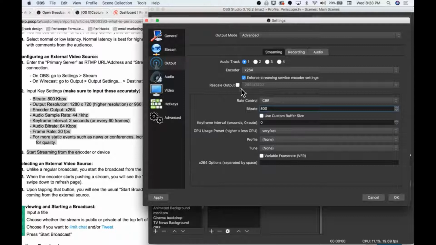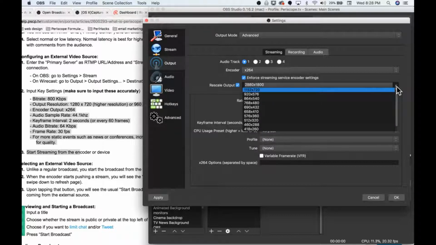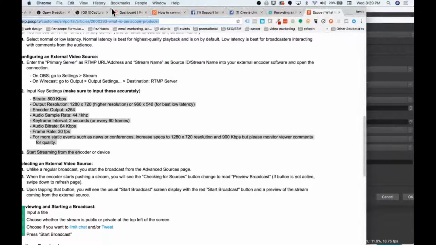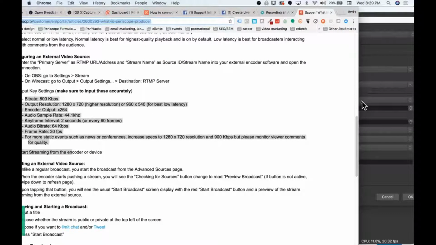Now, right here where it says rescale output, okay? Rescaling your output is very important because you want to make sure that your output is not the size of your screen, but the output that Periscope recommends, all right? So over here, you'll notice that they have an output resolution of 1280 by 720 for a higher resolution. Let me click on this over just a little bit.